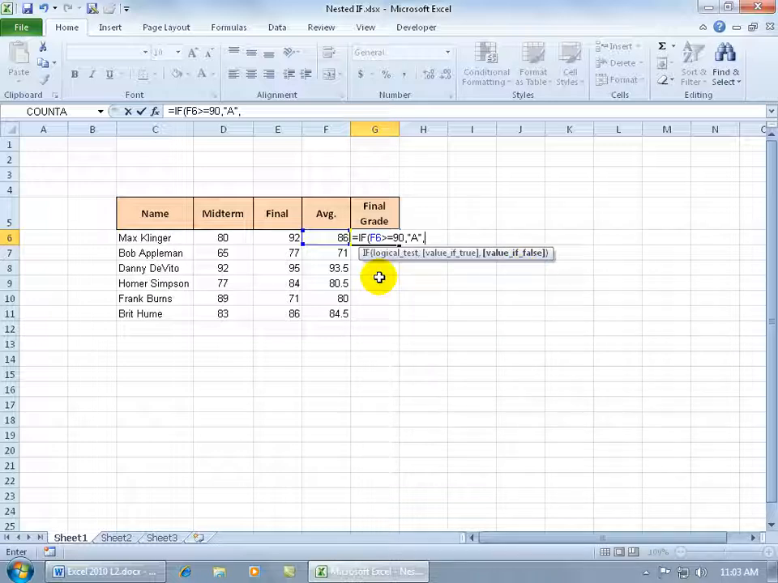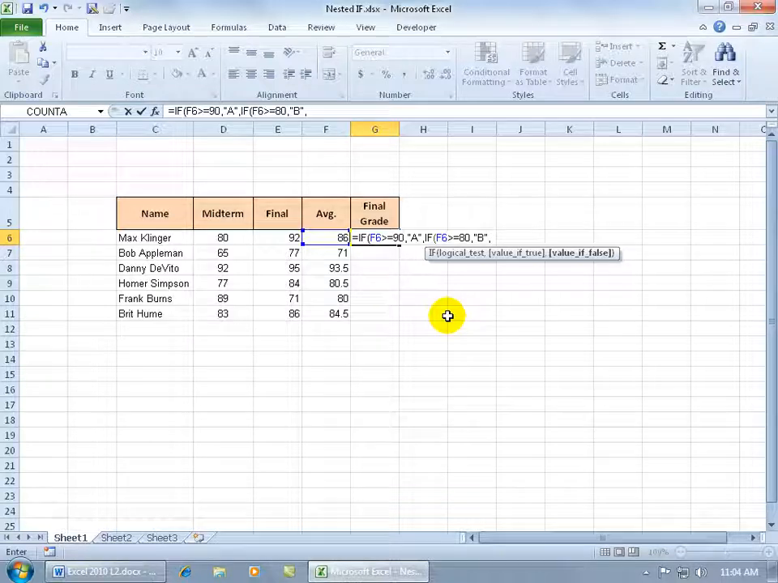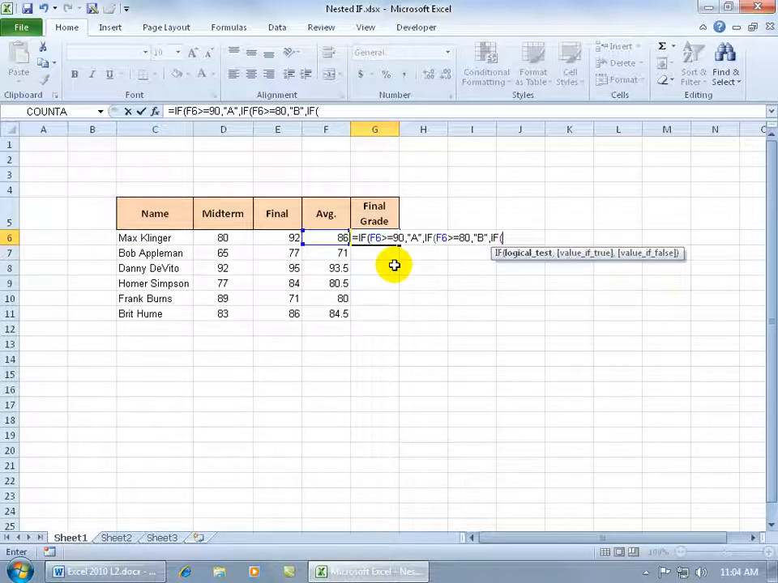Well, if it's not this, then what's the next if? Let's go ahead and nest it by typing in if, hit the tab key. What's the logical test? Well, it's going to be the same cell, and then we want to say if it's greater than or equal to 80, comma, then the true value is B, comma, if it's false, okay, we got to insert another if. So type in if, tab, and basically you can see the pattern that I'm going along here.